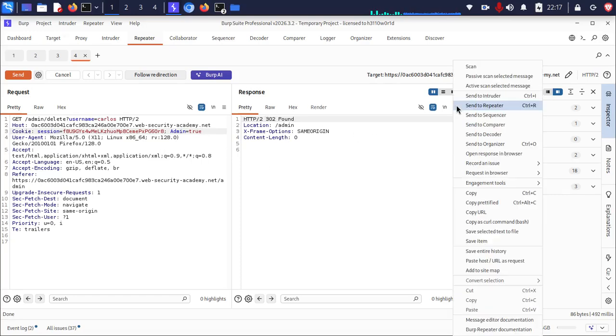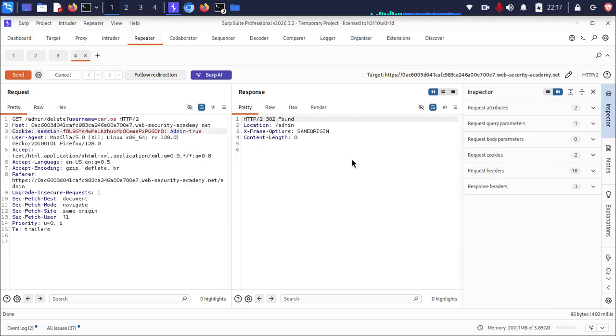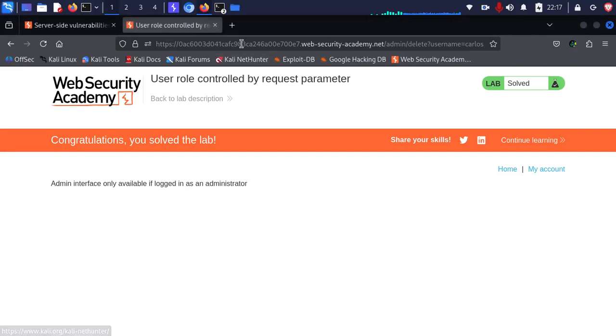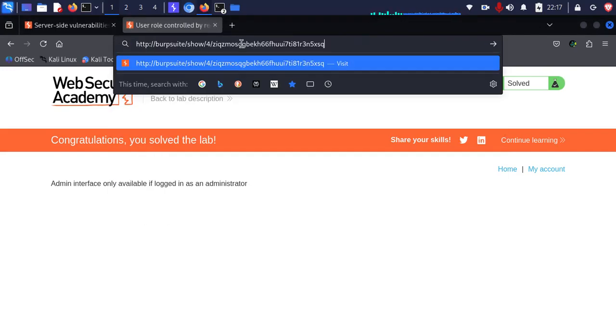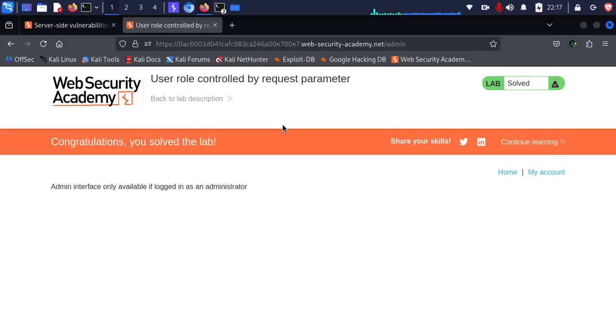So let's view the response in browser, open response in browser, copy, paste it and enter. And you see here it says congratulations, we have solved the lab.